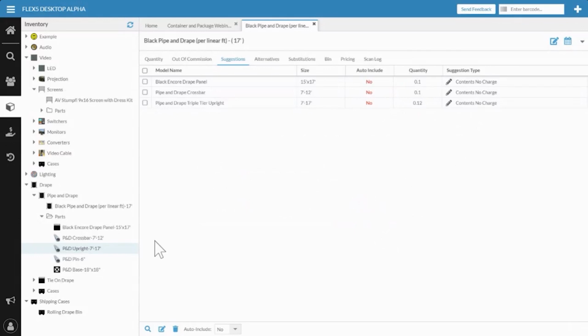Now I've chosen intentionally not to add the pins or the bases because in this, I also made this upright a non-serialized model with accessories and says that every time one upright goes, one pin and one base goes. So we'll see how those will get added automatically and do not have to be part of this list.